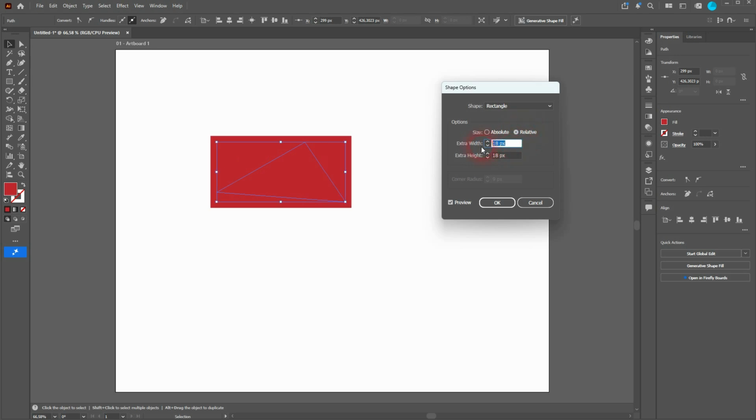But the relative, it starts at the bounding box. So if you go to 0, you're going to start right where this bluish rectangle is for every shape, and then you can add width and height on top of it. For a rounded rectangle, you also get a corner radius, so this determines the roundness of the corners.